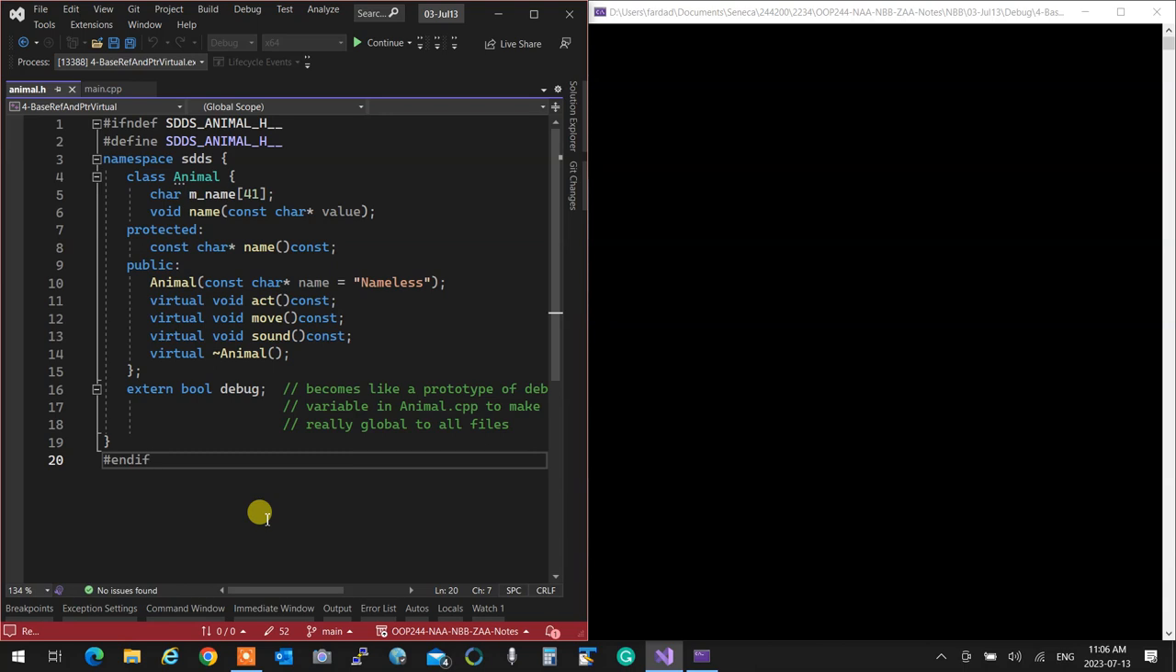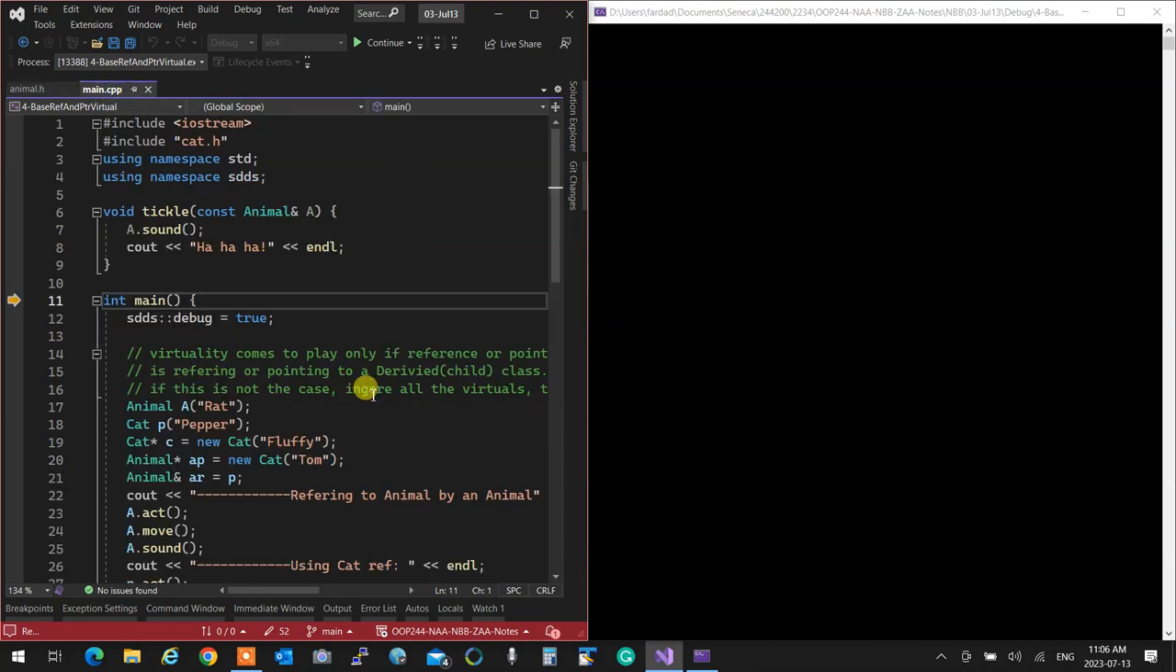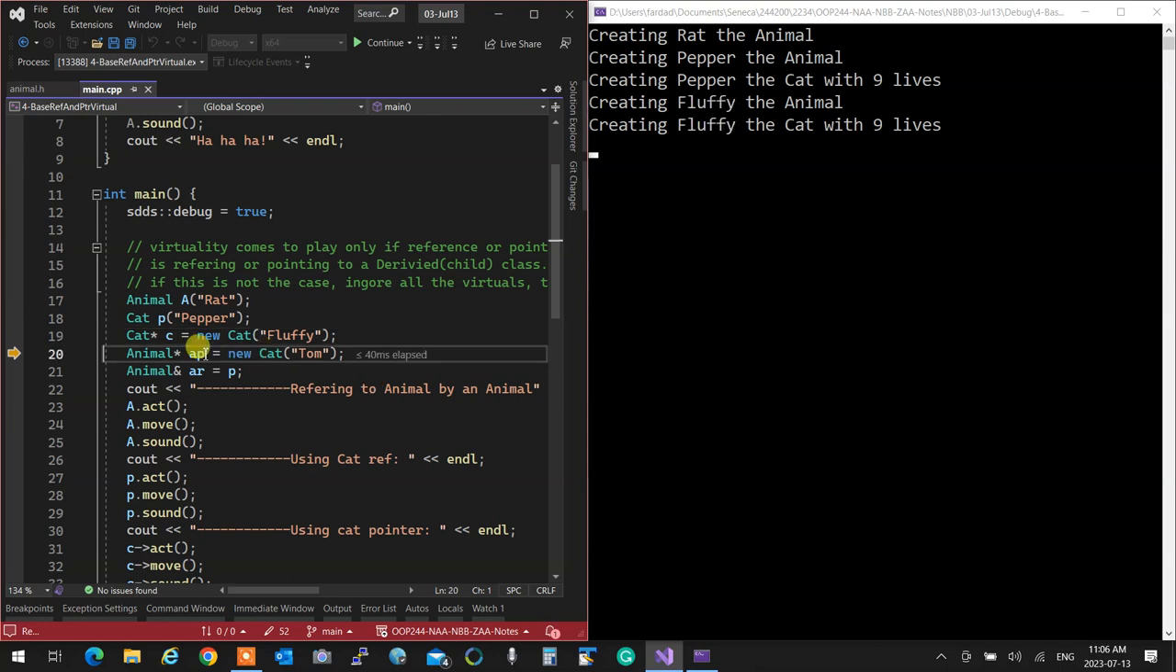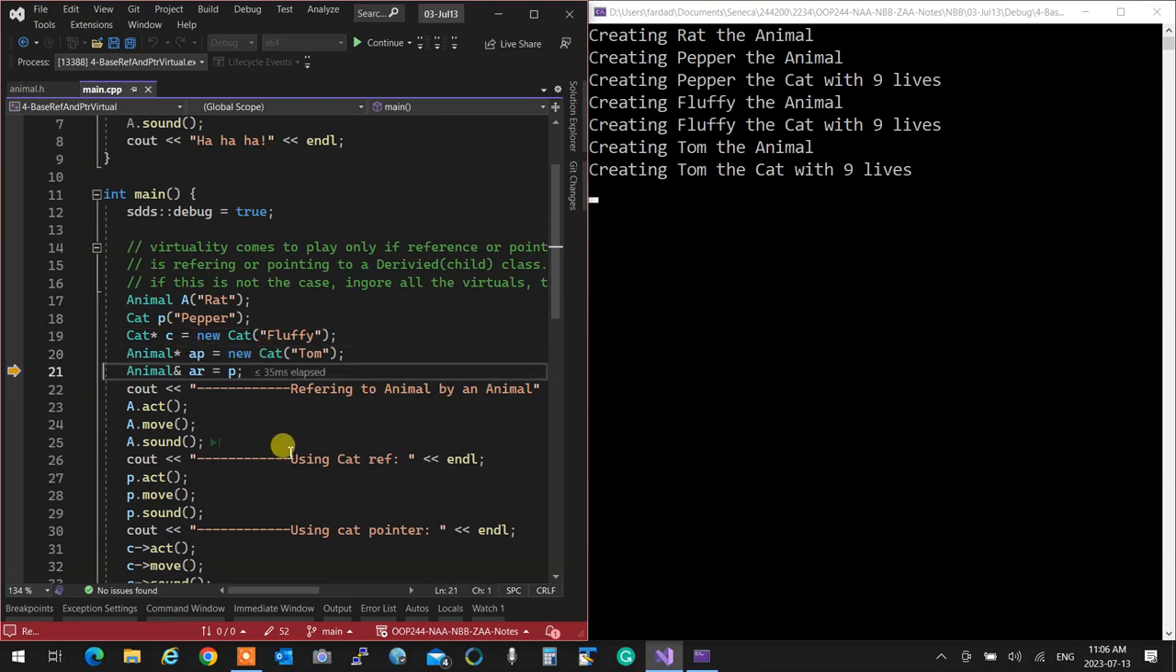Now, the next thing in here, when I'm in main, as you see, I am creating an animal. Then I'm creating a cat, two cats, one in a cat pointer, the other one in an animal pointer, and a reference of an animal to a cat. The first act: do I need to think about virtuality? No. There is no inheritance. It's an animal with an animal reference. No inheritance involved. We don't care if anything's virtual or not. You don't even look at it.